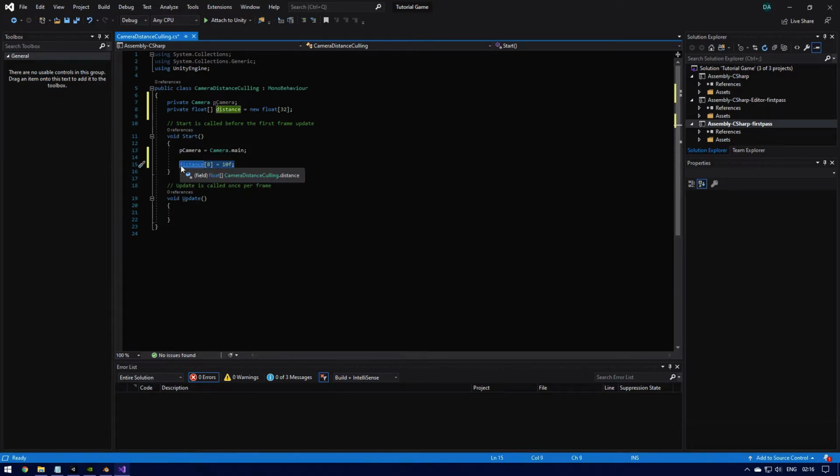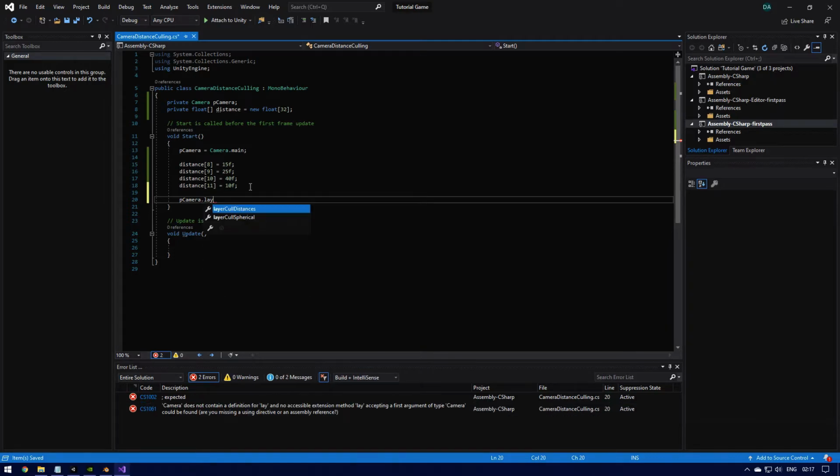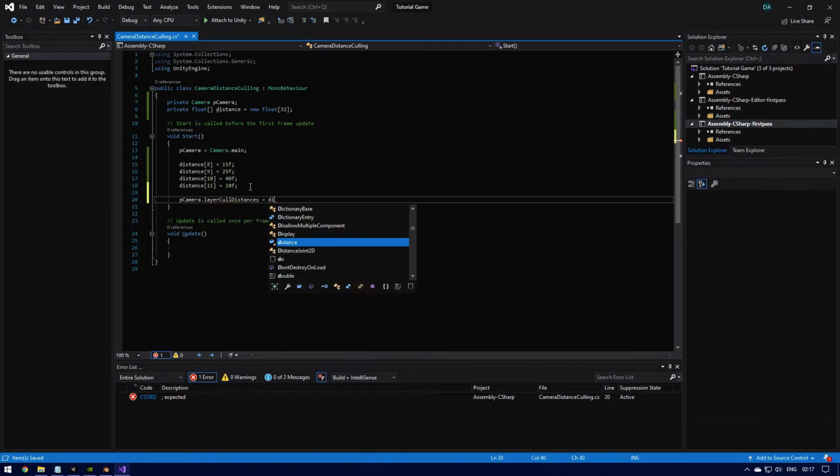And we can just copy this now, and copy it more times. So here we've got 9, here we've got 10, and here we've got 11. And as you know, this is decals, so decals can be 10. I'm going to set this to 15, I'm going to set this to 25, and I'm going to set this to 40. I'm just going to save this, and then, sorry, I forgot something. Under here, what you need to do is say pCamera dot layer cull distances equals distance.